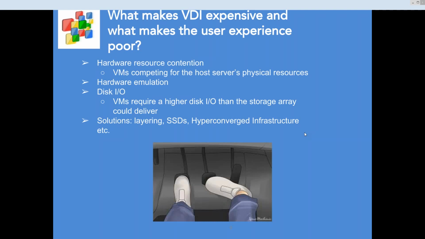So really, again, simplifying a little bit, what drives the VDI user experience is hardware resource contention. You have all these VMs competing for the host server's physical resources, the hardware emulation we talked about. There's something called boot storm. If multiple users log in to a VDI environment at about the same time, they're competing with each other. A computer booting requires a lot of I/O to disk. With a boot storm, everybody is competing for I/O, and everybody is waiting for their VDI desktop to be up.